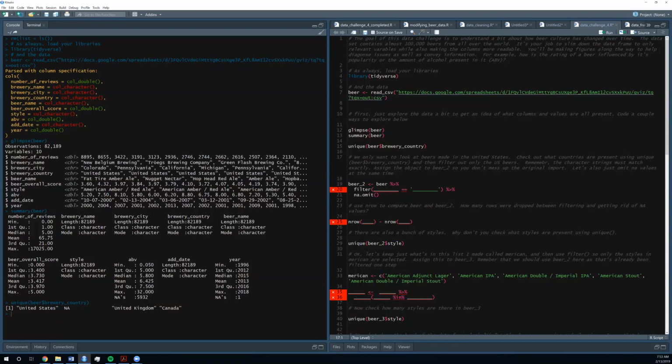So we're going to use our typical tidyverse syntax here and use the filter function. We're going to take our data frame beer, then we're going to apply a filter to a specific column, in this case, brewery country.